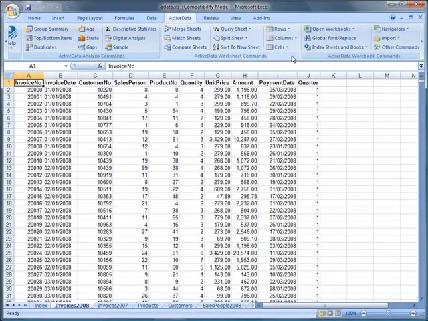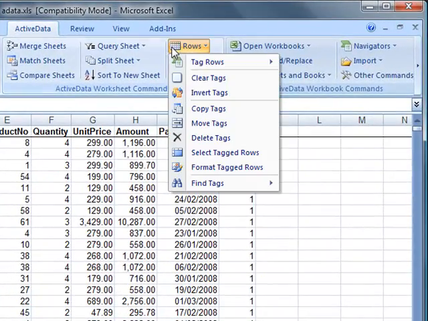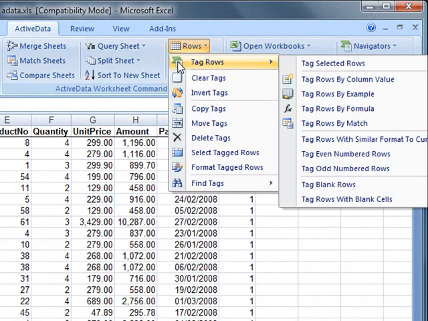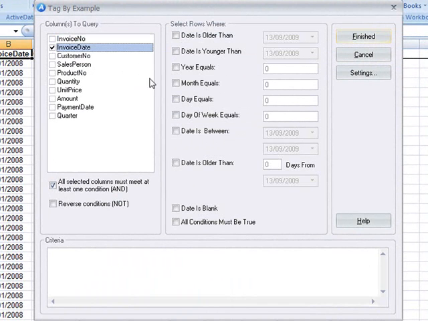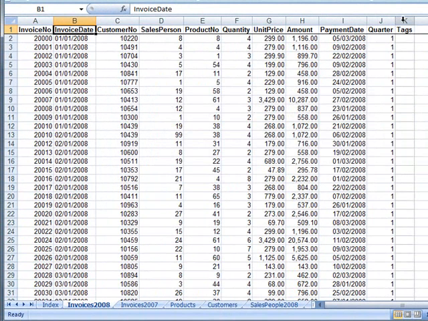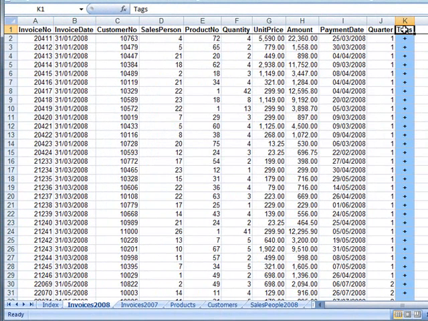Another way of tagging rows is tagging by example. This is similar to the query by example feature, but the rows are tagged as opposed to being extracted. Here we're going to tag all rows where the day of the invoice date is equal to 31. And we can see that we have tagged all of the invoice dates for the 31st day of each month.